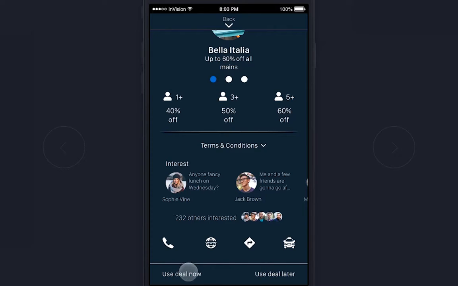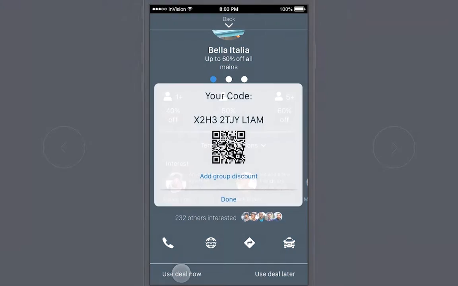And right at the bottom we've got the 2 main interactions for this page. You can either use the deal right now, which will bring up the code, or you can use it later. So if we click use deal now, as you can see, you get your code, you get your QR code, and as well, to get those big group discounts, you can click add a group discount button, and that'll activate the location services to determine who else you're with.